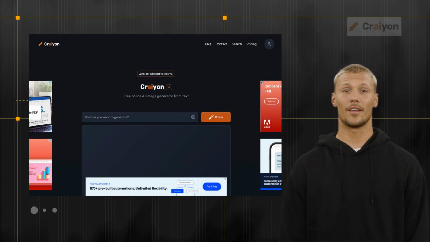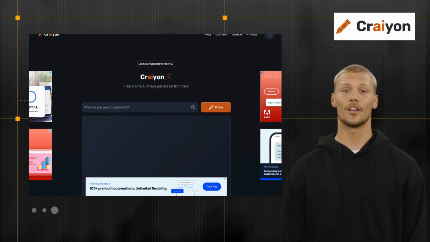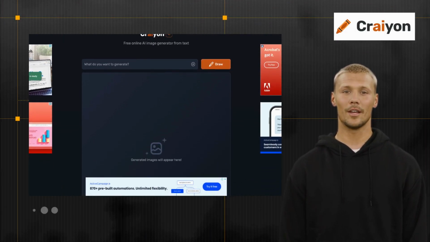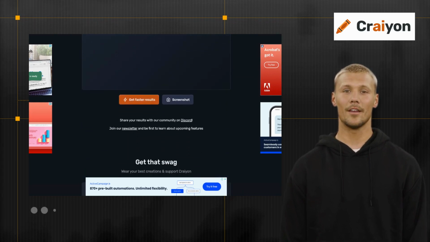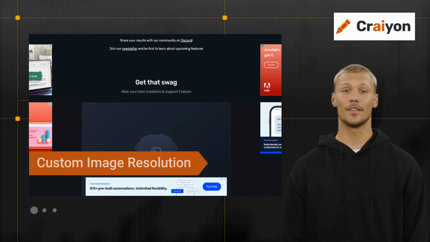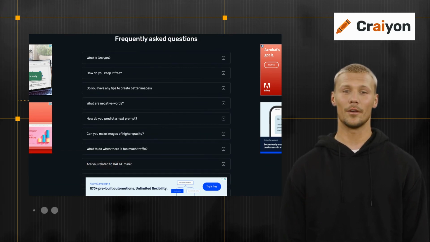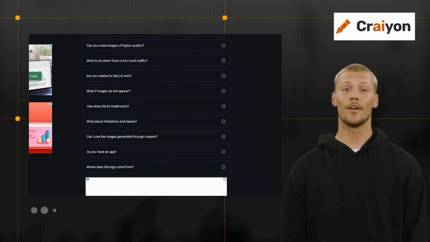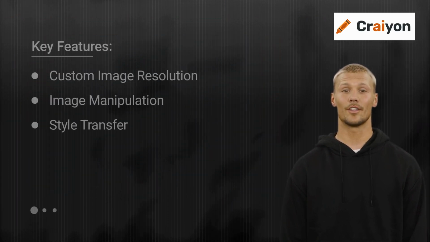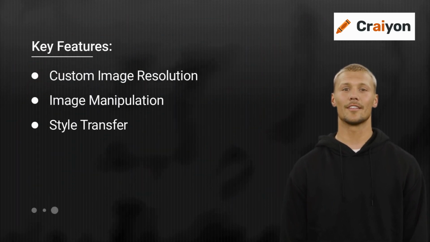Second on our list is Craiyon. Craiyon is an image generation tool that uses GAN to create high-quality images. It offers features like custom image resolution, image manipulation, and style transfer. It can generate human-like responses to text prompts and is particularly useful for chatbots, customer service, and support interactions.